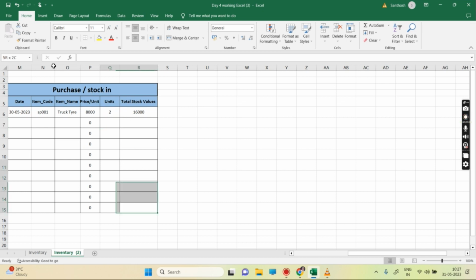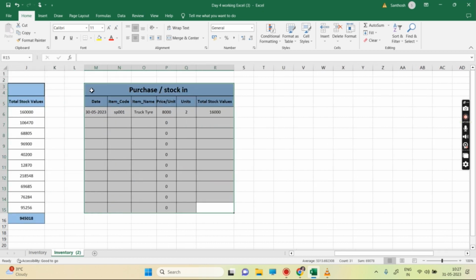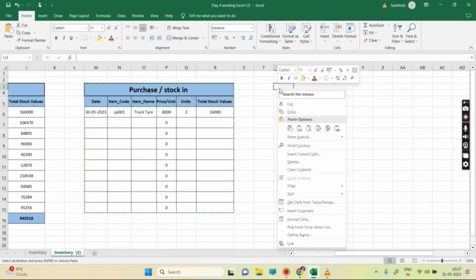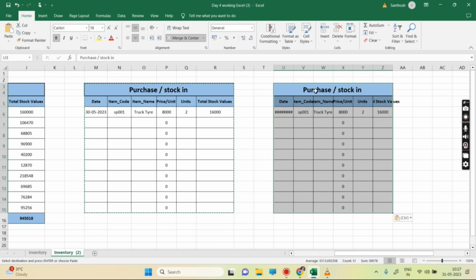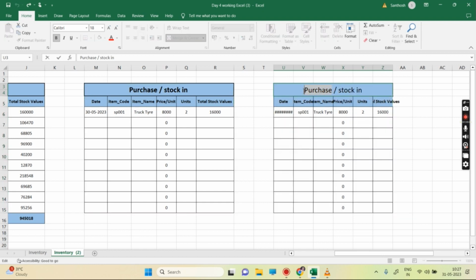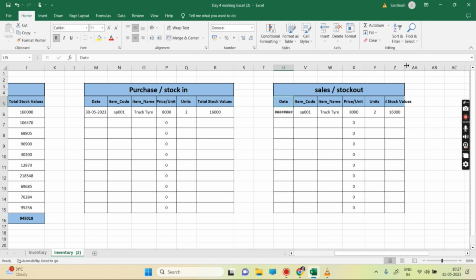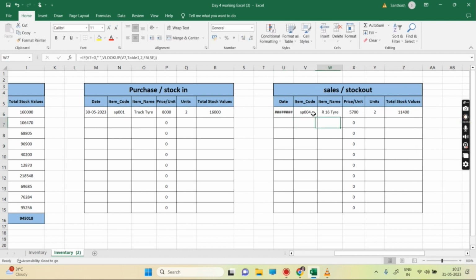So now what you can do is you can copy this entire purchase. Okay, right click and copy, and you can paste it over here. Okay, so just change this purchase to sales or stock out. Okay, so it is almost going to be the same. Okay, so here instead of item code, we'll just change the item code alone. We'll sell some different product which is SPO4. Okay, now next thing we have to find out the closing.